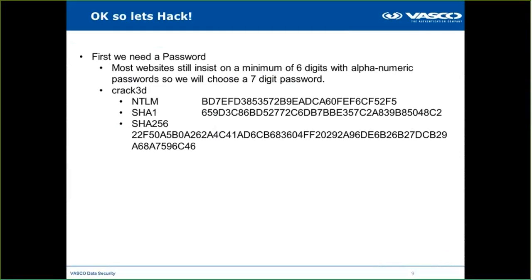First, what we need is a password. Most websites will insist on a minimum 6 or 7-digit alphanumeric password. So I've chosen a 7-digit password here, and the password is cracked with a 3 in it. And you can see the hashes that I've generated. So we've got the NTLM hash here, the top hash, the SHA-1, the SHA-256.